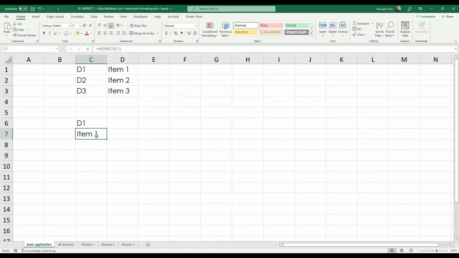This INDIRECT formula kind of tricks this cell into believing it's actually linking to D1. Actually it's not. The definition of INDIRECT may be slightly confusing. It converts things into text string, blah blah blah. What does it actually mean? All these definitions, jargon and stuff. It actually tricks this cell into believing that we are connecting to this cell.